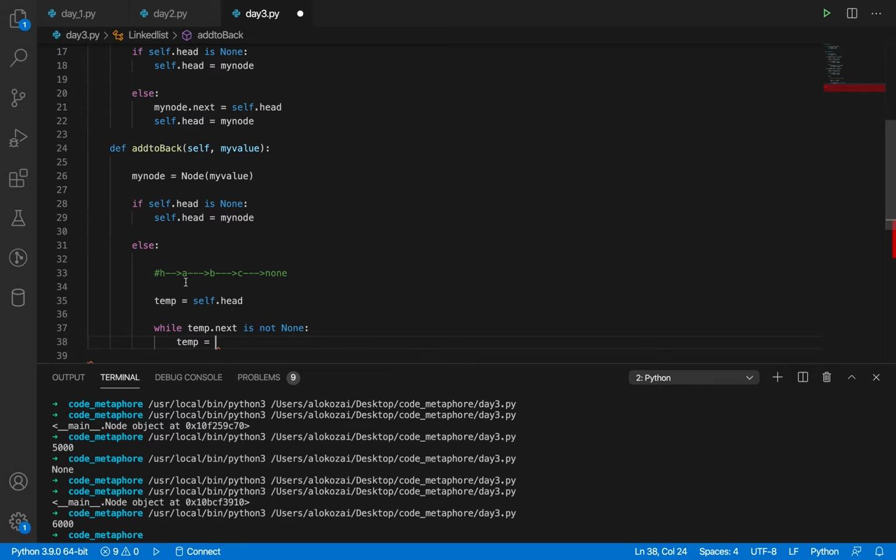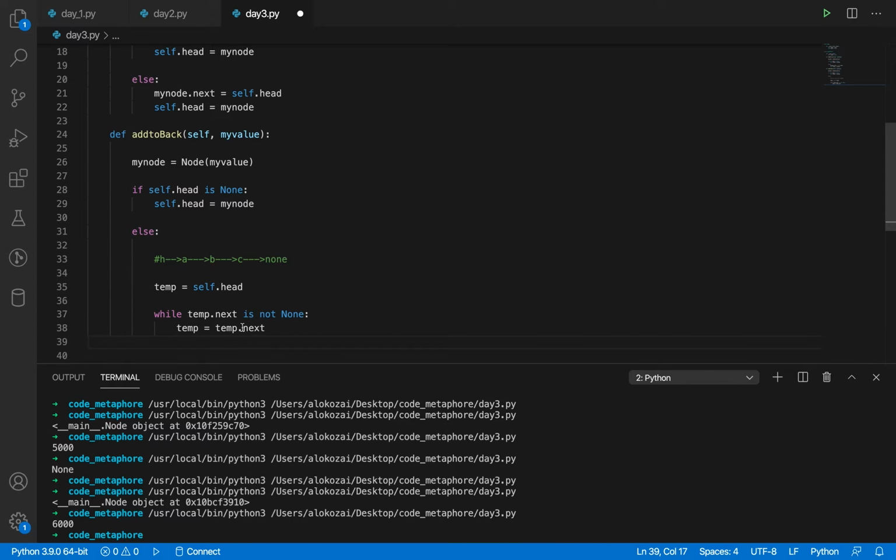temp is at A while the condition is checked. When it's not none, what we are going to do is say that temp is equal to temp dot next. Now you will understand also self dot head. This is temp dot next because temp is here, the temp dot next is this one. Now temp is equal to temp dot next.